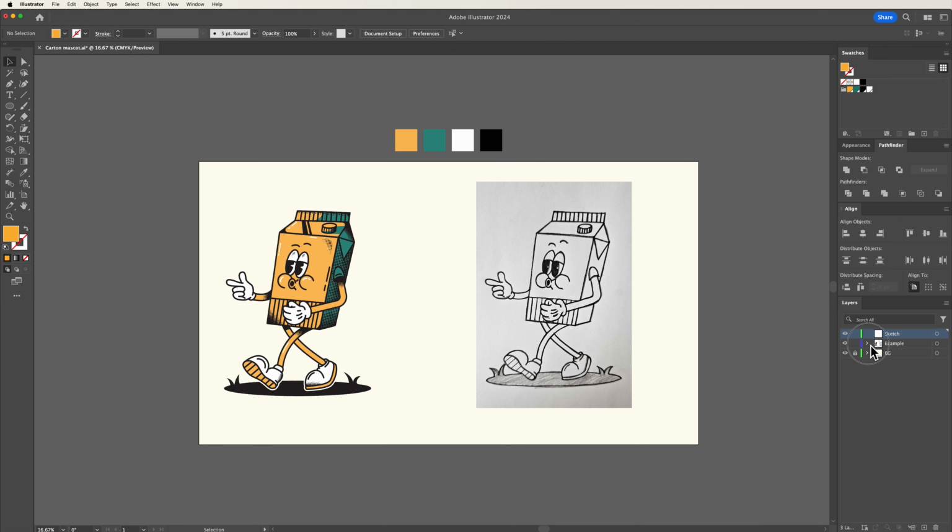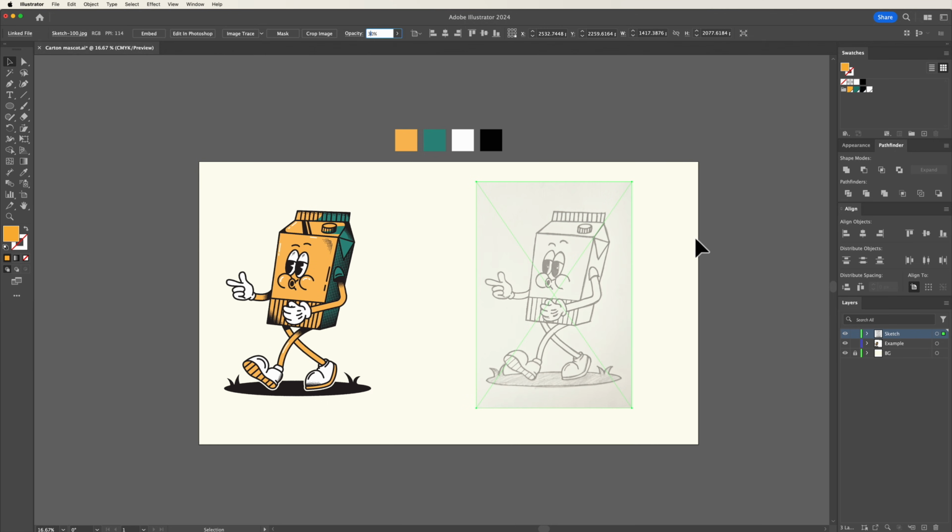I want my image to be in the sketch layer, so I'll open the example layer and drag my image into the sketch layer. Then selecting my image, I head to opacity and reduce the number to around 30%. Now let's lock those 2 layers. Finally, I add a new layer and double click on that and call this outline.